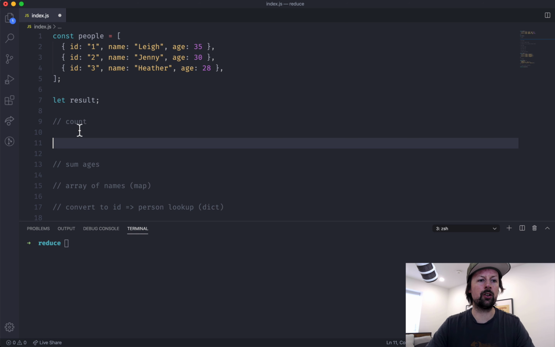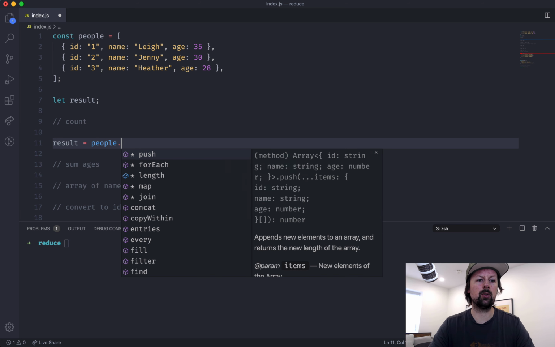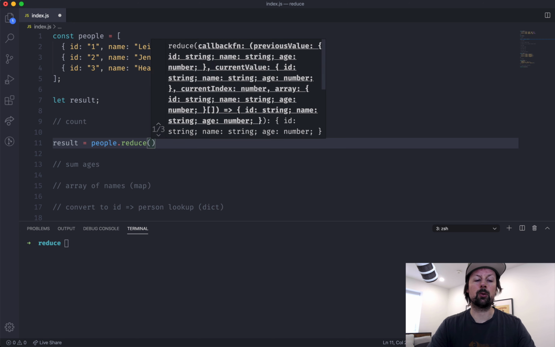So the first thing we're going to do is use reduce to count the number of people in this array. You could just say people.length, right? But we're talking about reduce, so let's do that. We're going to save our result in a variable I defined here called result. So result is people.reduce. Reduce is a function you always call on arrays.